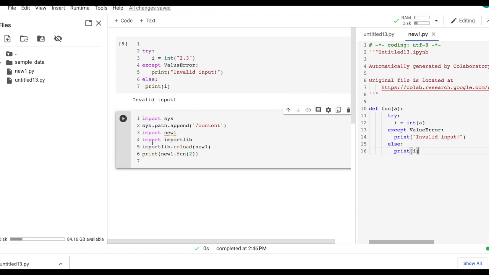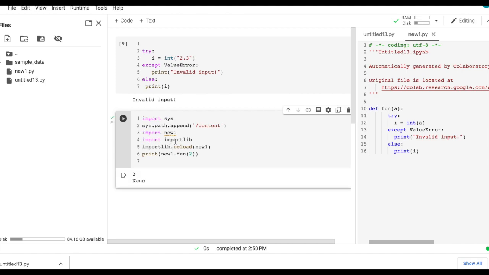If I try to run this program here, we can see what value we get. We are not required to print; we simply call the new one module, and in the new one module we call the fun function. Assign the value 2 here. 2 is an integer, they convert it into an integer and print the value successfully. Once you run it, you can see that it is 2. If I write 2.3, it is also converted successfully into an integer, and once again it prints 2.